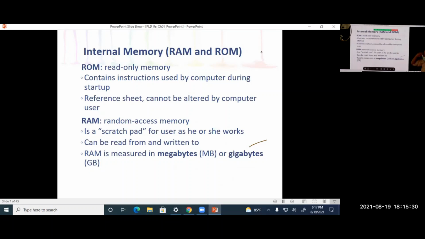Okay, now we move to the RAM and ROM. The ROM is a read-only memory. Sorry, it's read-only, that means you are only able to read it. You have no way to write onto that. And the ROM contains instructions used by the computer during startup. The ROM is everything about interface with the hardware.